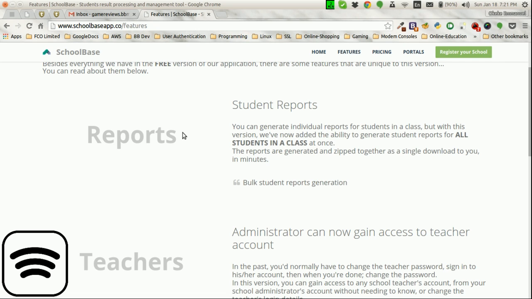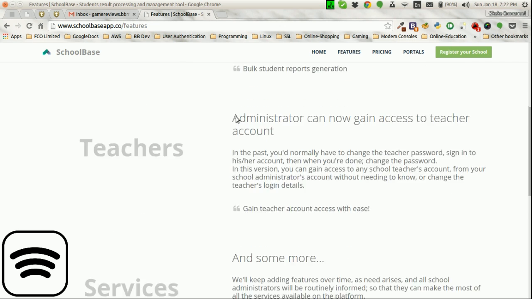In the old one, let's use the analogy of a class of 30 students. If you intended to generate report cards for students in that class as a class teacher, in the old one you'd have to generate for each of the 30 students one at a time. But with this new one, you can generate reports for an entire class and download everything all in a space of a couple of minutes. So it makes it very easy and very straightforward.